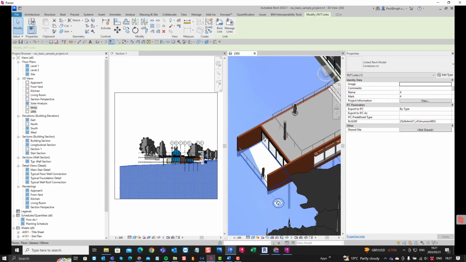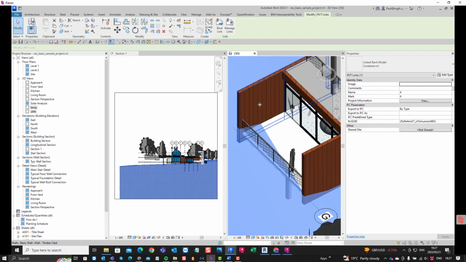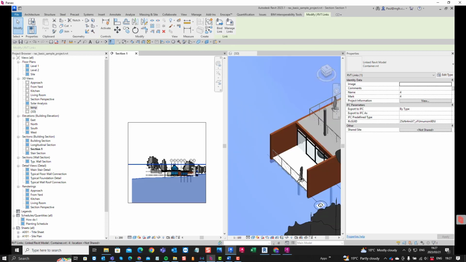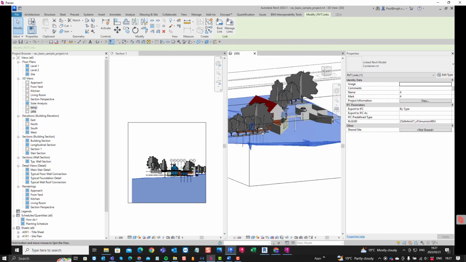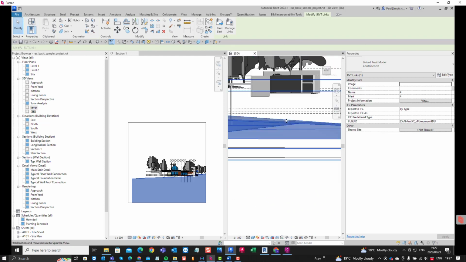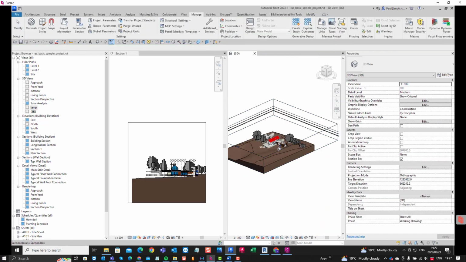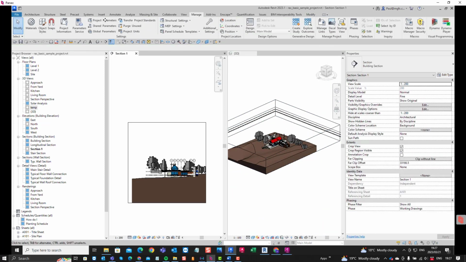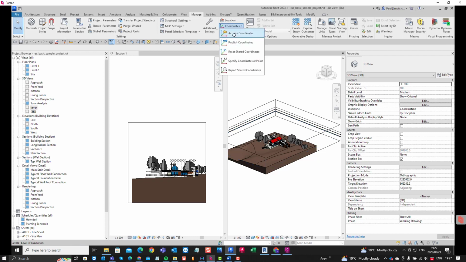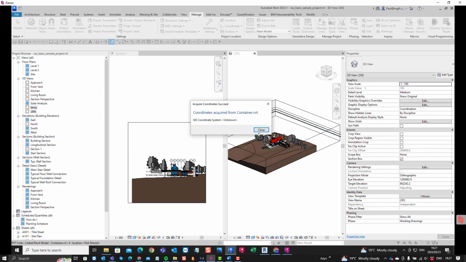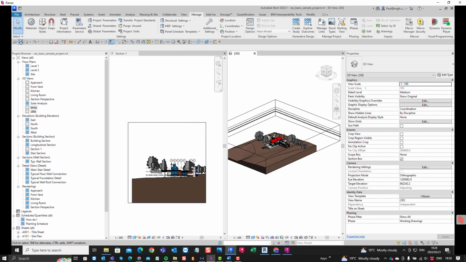So there we go. Alright, so we've got our house positioned with respect to the site, and then we need to, of course, redesign a bit of cutting and filling or whatever is necessary on this design. But we're happy with the position in the X and the Y and the rotation as well as the Z. Then we can acquire the coordinates again from the link. So coordinates, acquire coordinates from the link. Save the file and close.